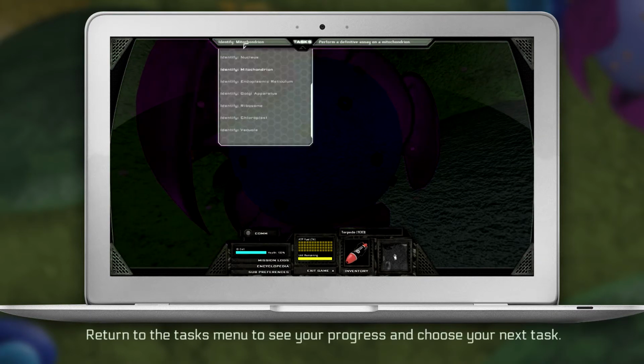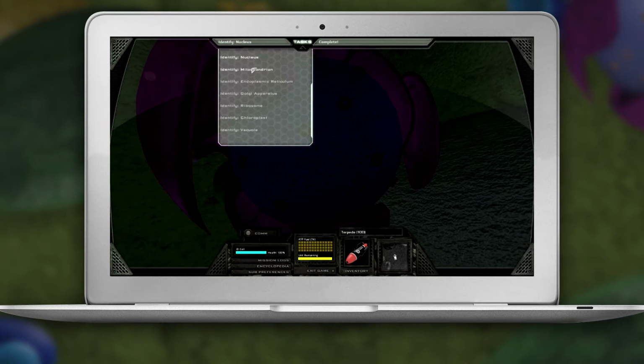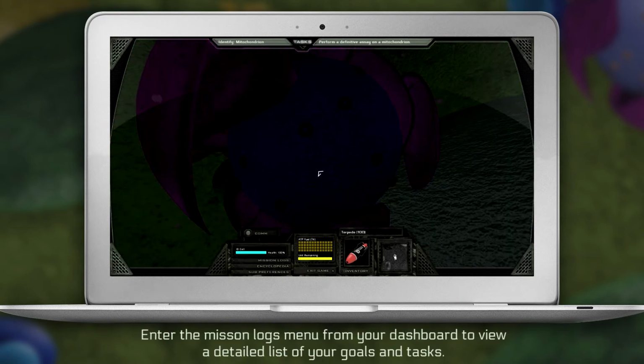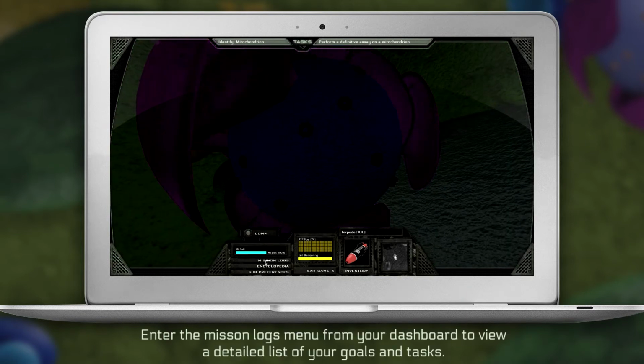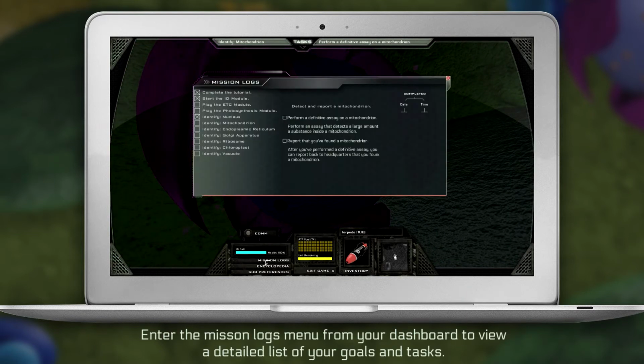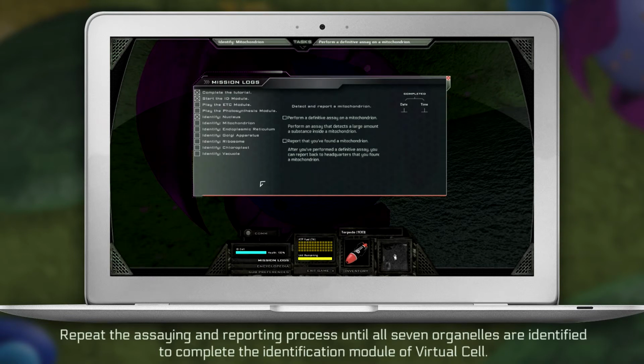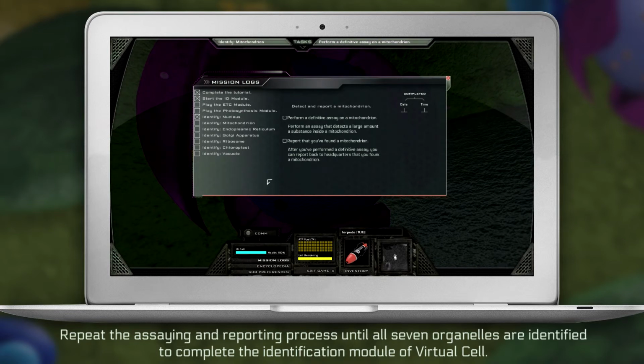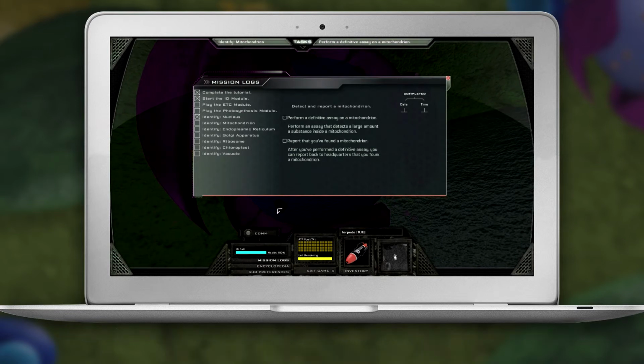Return to the Tasks menu to see your progress and to choose your next task. Enter the Mission Logs menu from your dashboard to view a detailed list of your goals and tasks. Repeat the assaying and reporting process until all 7 organelles are identified to complete the Identification module of Virtual Cell.